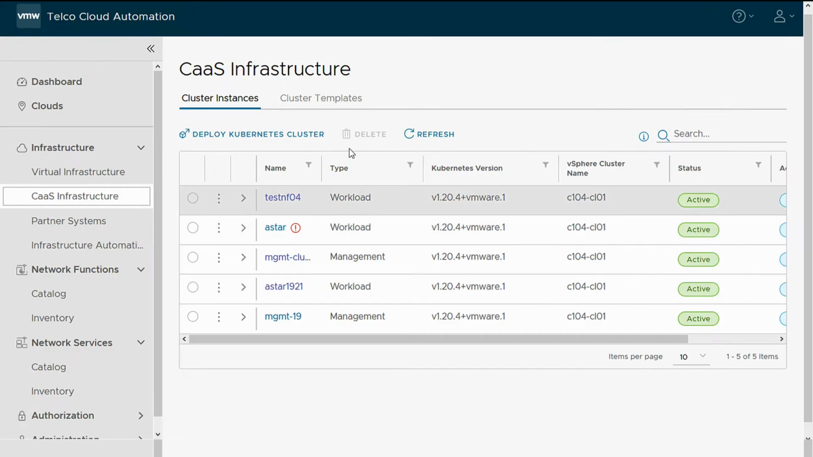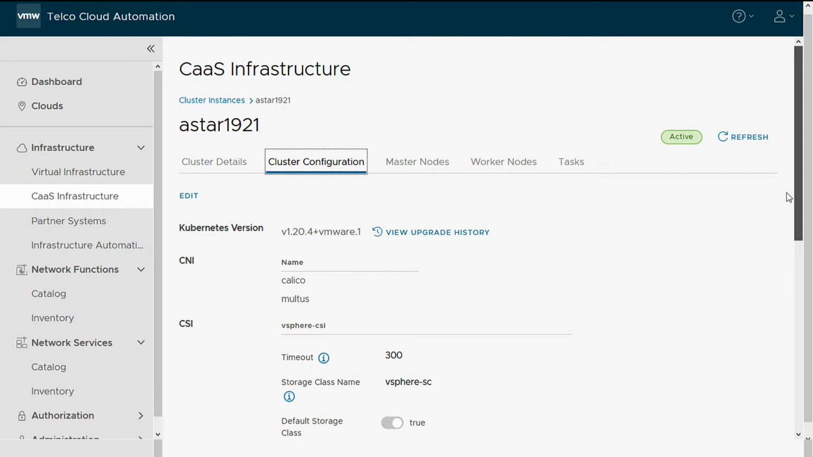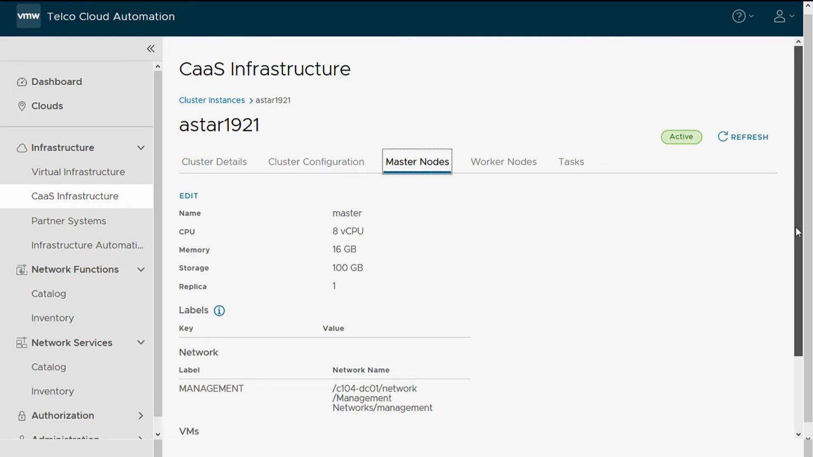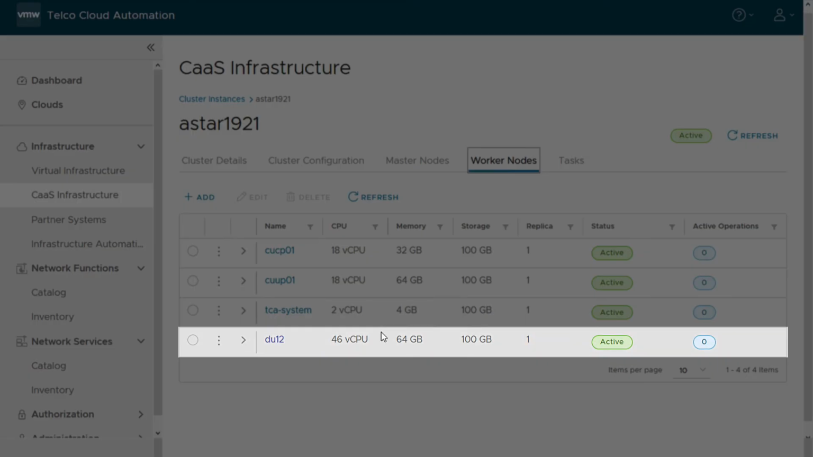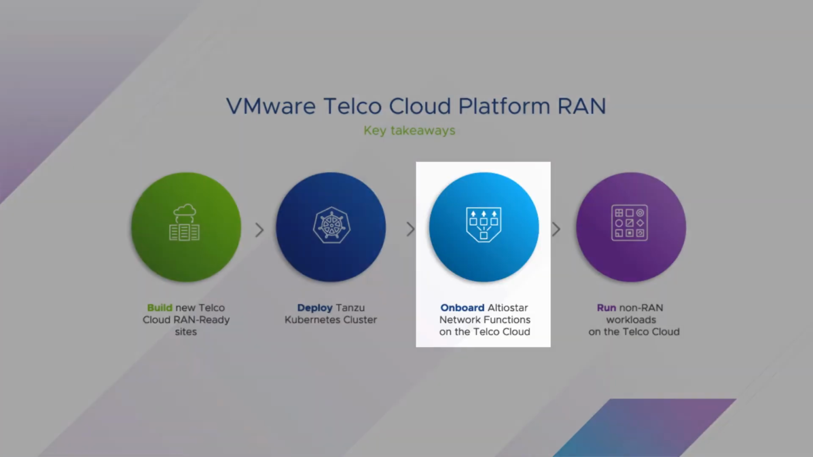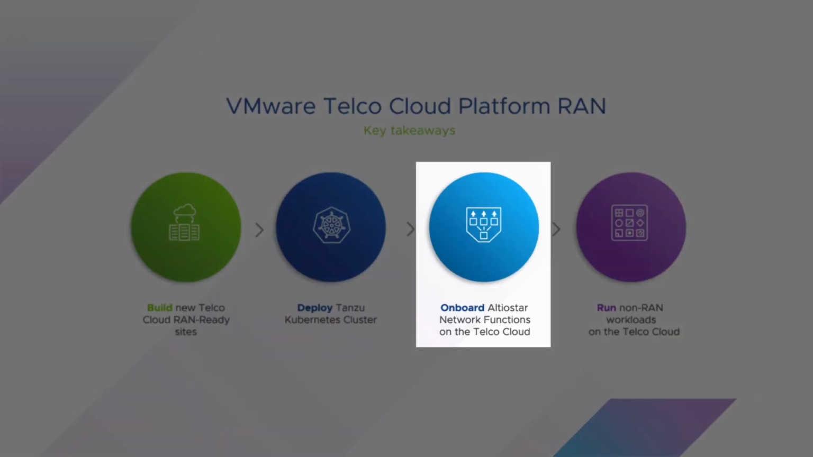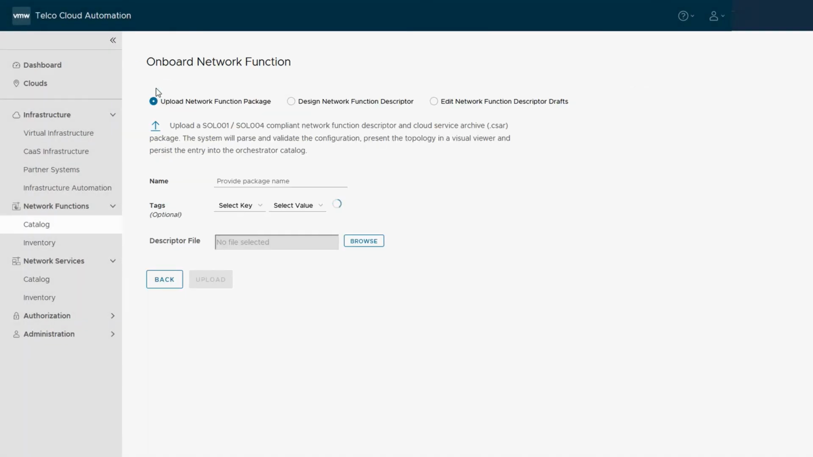By inspecting the cluster instances inventory, we can verify that the cluster is successfully deployed. As seen here, we have deployed an Altiostar workload cluster. Worker nodes for CUCP, CUUP, and DU are also deployed successfully. Now that the platform has been deployed and provisioned, let's onboard and instantiate Altiostar's vRAN functions. Let's onboard Altiostar network functions by uploading the CSAR package. The catalog allows us to repeat the deployment process for any vRAN functions.